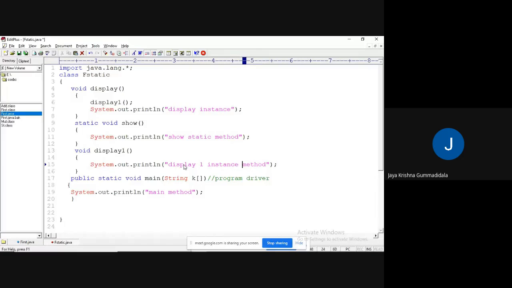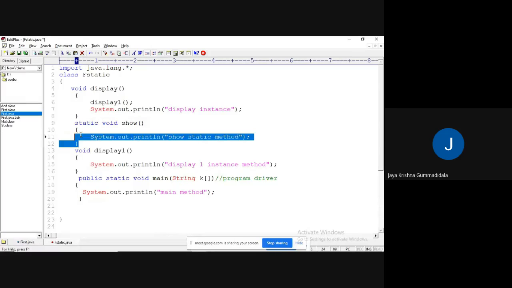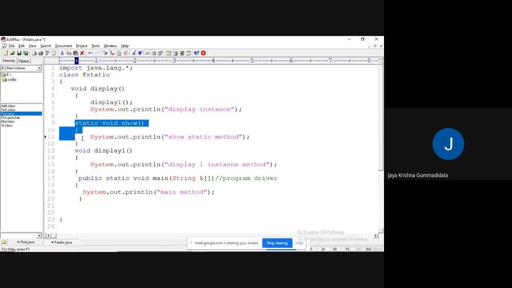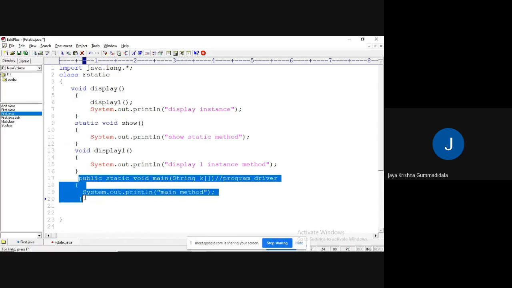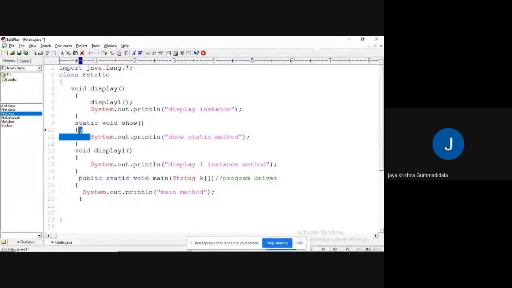Okay, now I hope you observe here something. I have written four methods here. One is an instance method, another is a static method, another is the display one instance method, another is a static method. Now this static method can call this static method directly, this static method directly, or this static method can call this static method directly.